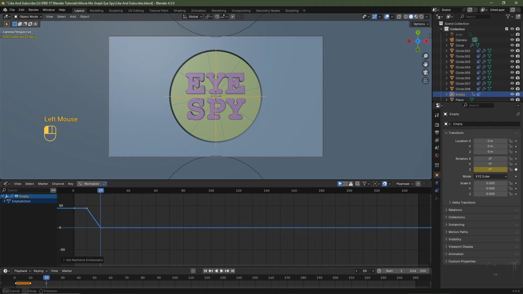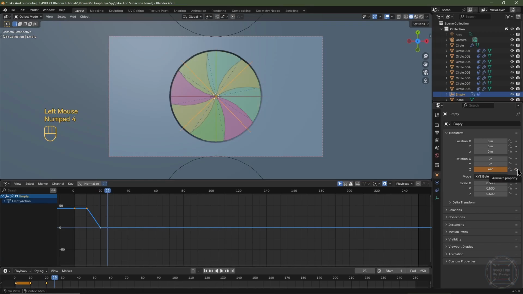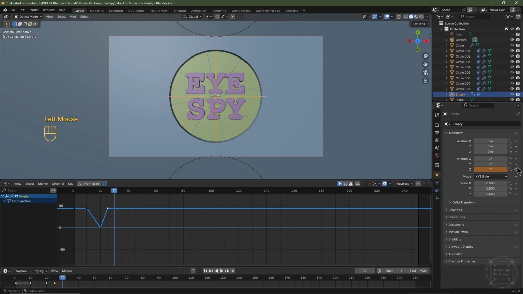I'll now skip to frame 25. I'll then set the Z rotation to 44 degrees. I'll add a keyframe there. I'll then skip my timeline to frame 30. So that's another 5 frames. And I'll change the Z rotation to 0 degrees. I'll add another keyframe. I'll then skip to frame 50. And with the Z rotation set to 0, I'll add a keyframe there.